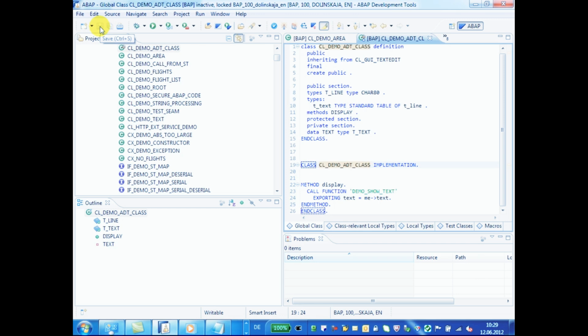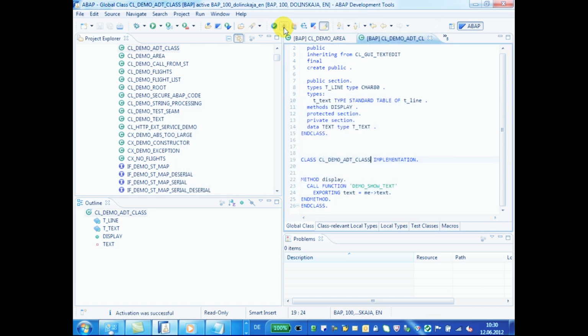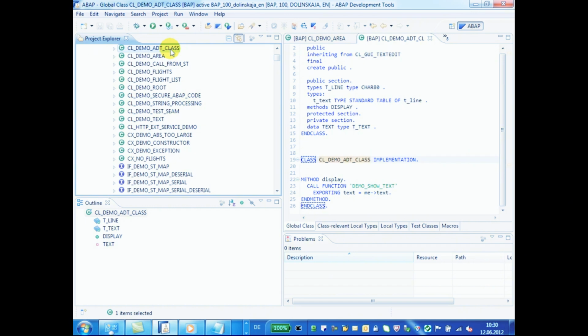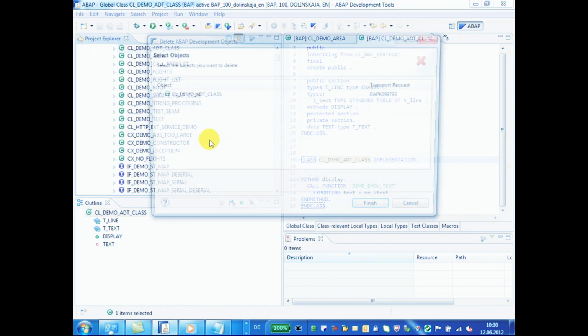save the class, run the syntax check, activate it, and so on. Just do your usual tasks. And now your class is ready. Of course, you can anytime delete your ABAP development object from the Project Explorer. Just use context menu delete.